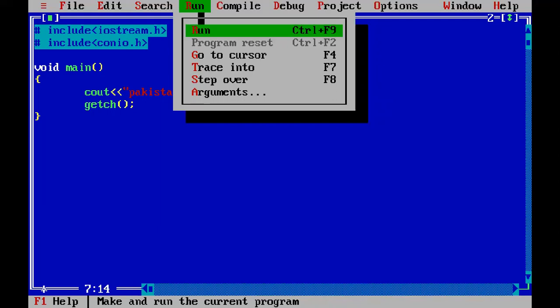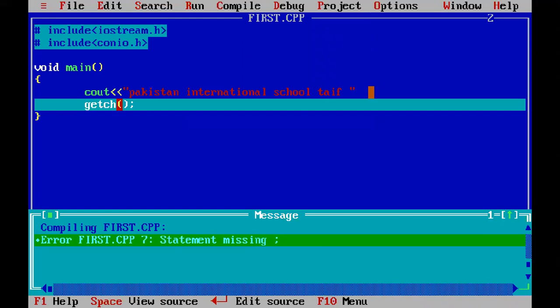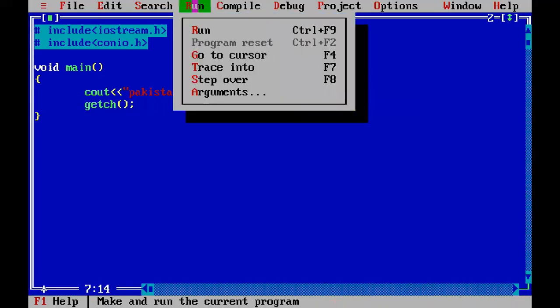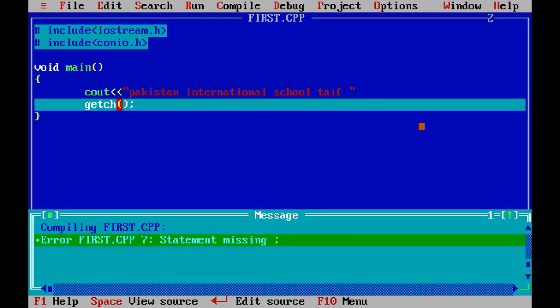Let's say I will check again. Click on run. Watch here. When I click on run, it automatically performs the compilation process. Watch over here, it is written compiling. So one error was already there. Now I will remove this error. Check the error. Now read the error. What is the error? Statement missing semicolon.